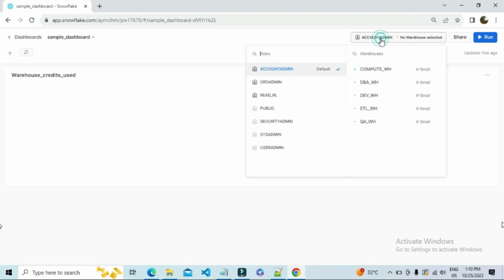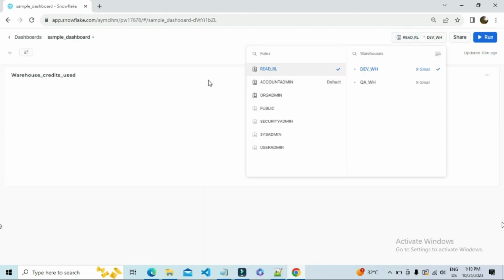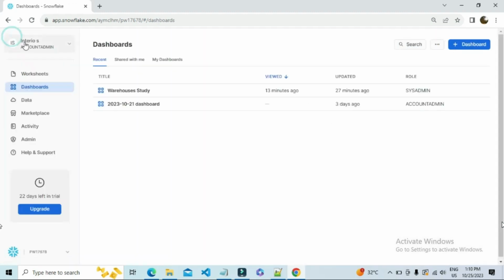You can see that I have set the account admin role for this dashboard. As I earlier mentioned, it is ideal to choose the lower role which has access to the underlying query as well. Meaning this role would be able to run the underlying query which is written for this chart. And let me go to the warehouse study dashboard.